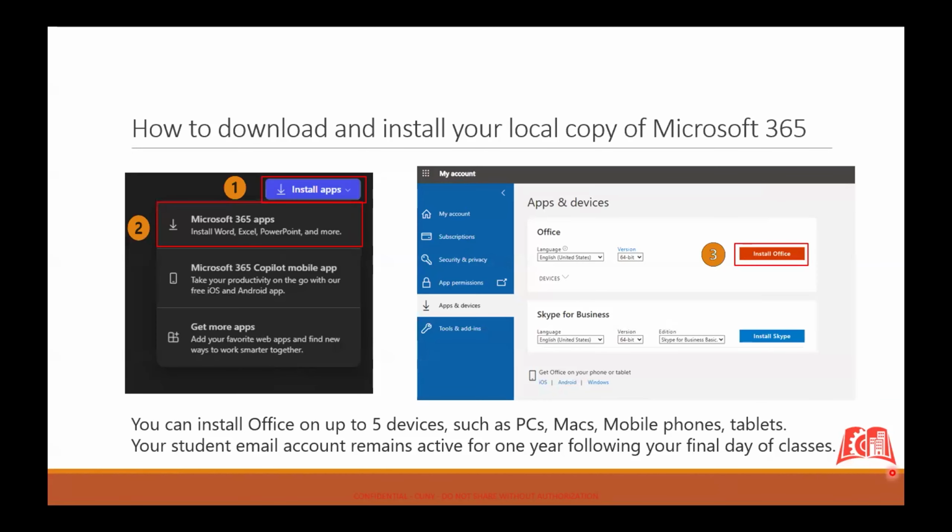You can also download and install your own local copy of Office 365 on up to 5 personal devices. Just click on Install Apps, click on Microsoft 365 Apps, and then click Install Office, and then follow the instructions. It's very simple.